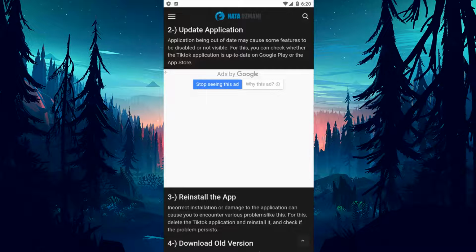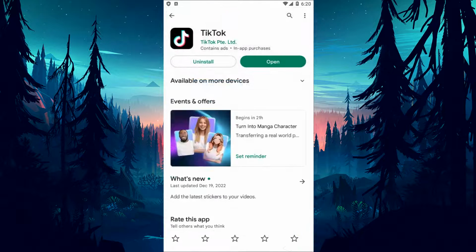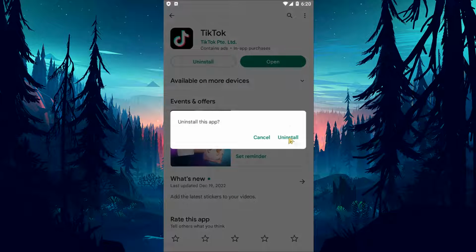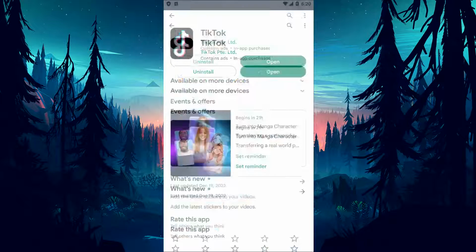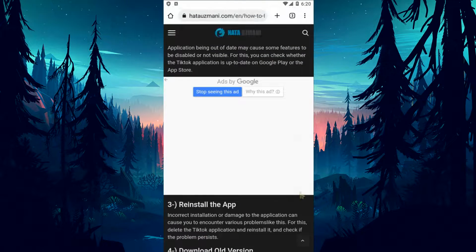If the application is out of date, it may cause some features to be disabled or not visible. For this, you can check whether the TikTok application is up to date on Google Play or the App Store. Incorrect installation or damage of the application can cause you to encounter various problems like this. For this, reinstall the TikTok application by deleting it and check if the problem persists.